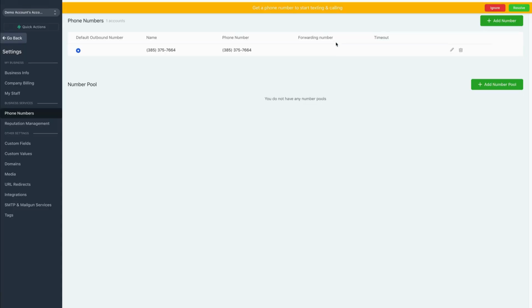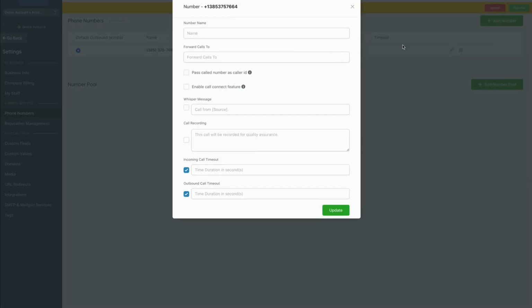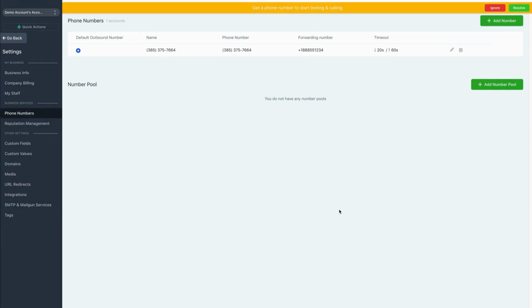Next, what we'd like to do is add a forwarding phone number. So for anyone that calls this phone number, the calls will be forwarded to this number right here. So this could be an office line, this could be your cell phone, whatever number you'd like the calls to be forwarded to. So we're just going to click on this edit pencil, and under forward calls to, you're just going to type in your phone number. So whatever phone number that is. And then what we're going to do is come down here, an incoming call timeout, we're going to set that to 20. And we're just going to click update. Now, anytime somebody calls this phone number, it'll be directed to this phone number right here.